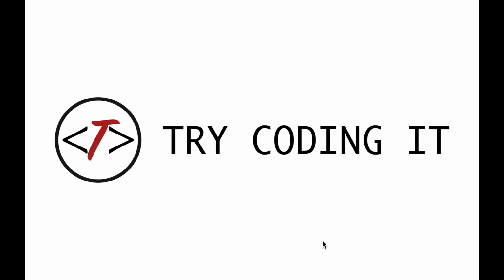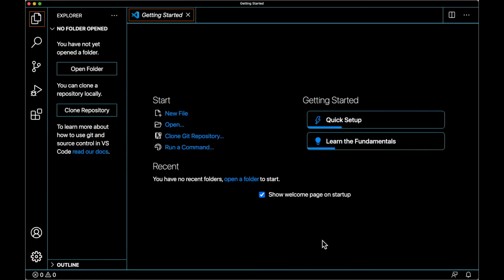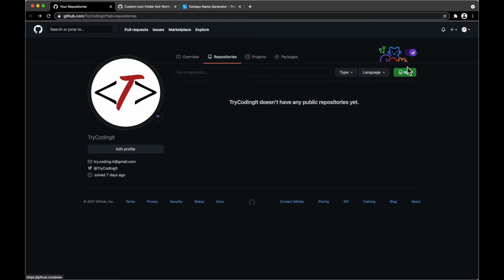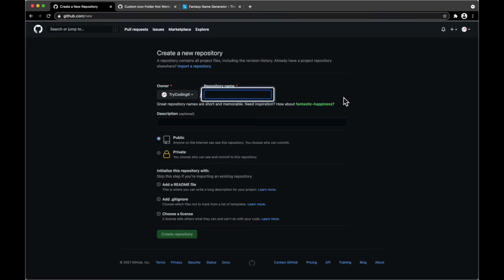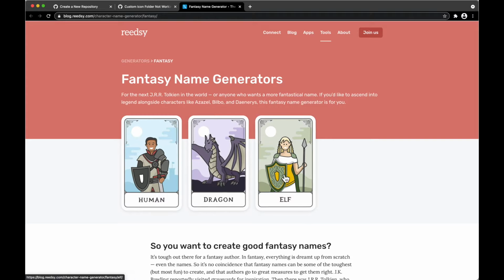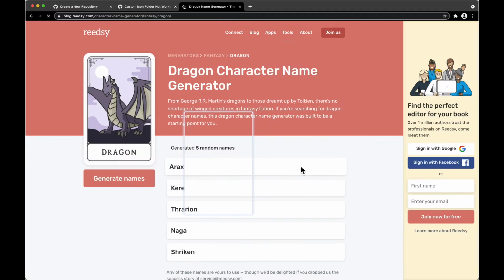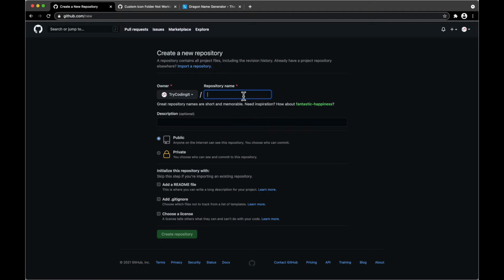Today we will be looking at a Visual Studio Code extension bug. So to get started, let's go to GitHub. We're going to create a new repository and we need a name for this project. So let's go to our name generator. Today we're going to choose dragons, I think. Okay, let's just go with this first one, Project RX.